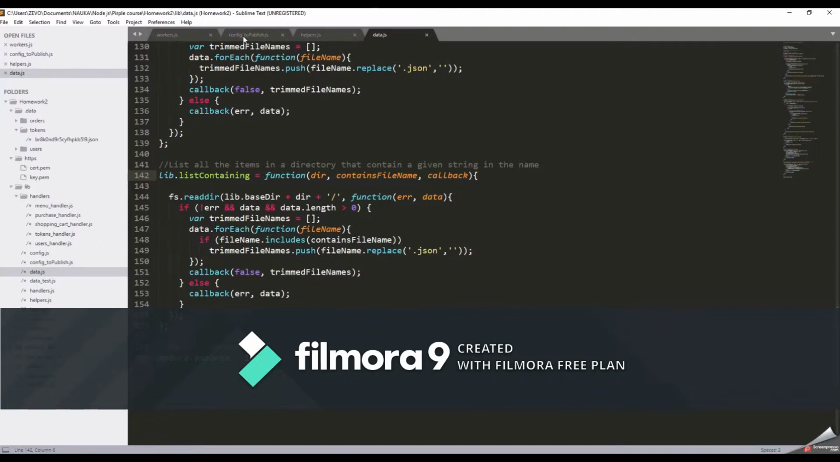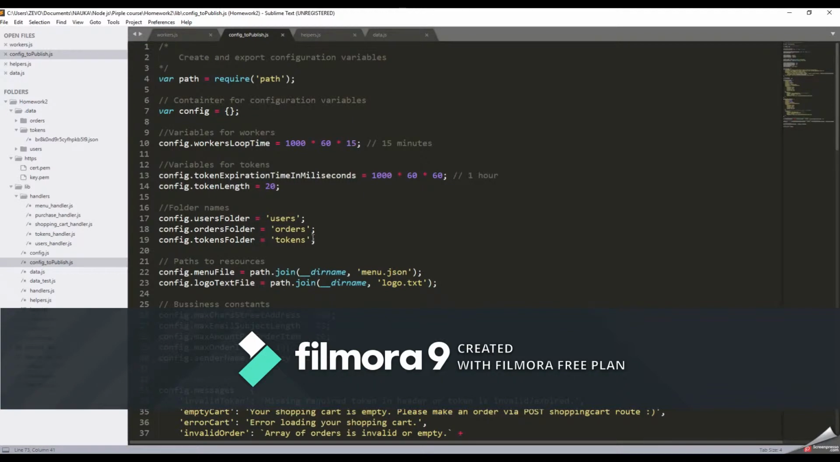Next is the configuration file. The configuration file has a lot of variables used across the different files in my project, mostly in the handlers. So there is a variable for workers. It's the loop time, because the workers are invoked every 15 minutes. There's also the expiration time for the tokens and the token length. I also store the names of the folders, so I don't have to use string literals.